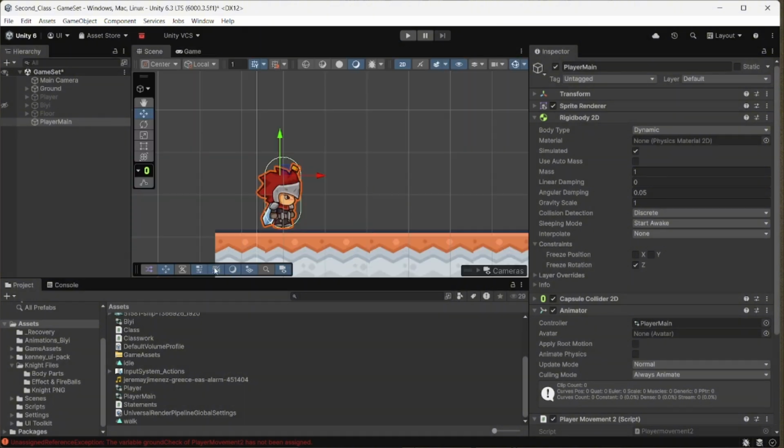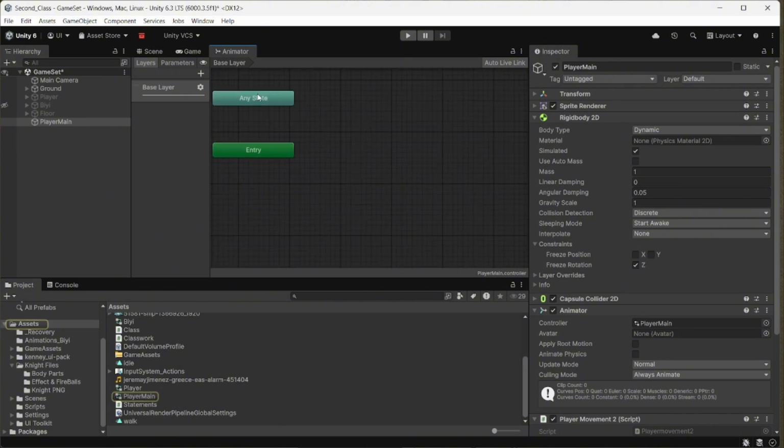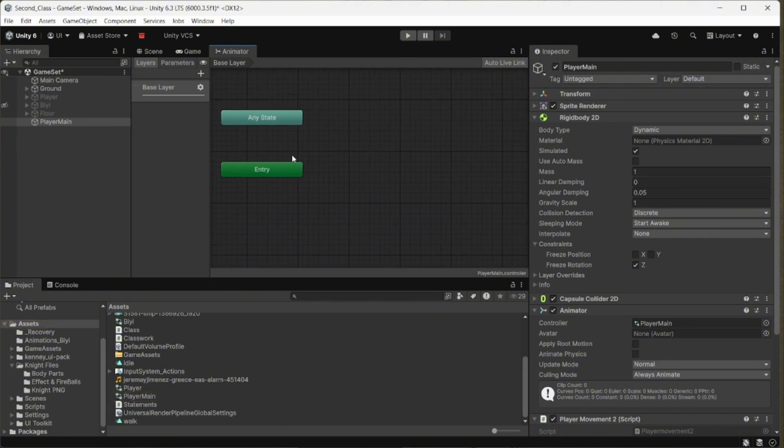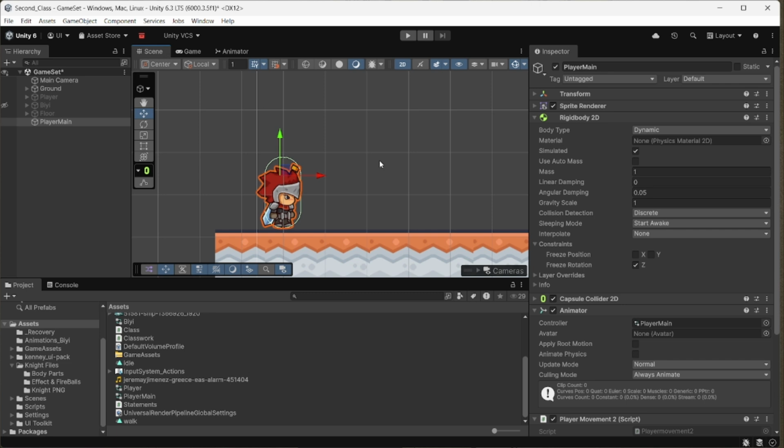Now the next thing we're going to do is start adding all the animations. When I'm doing my animation, I usually keep my animation window open and my animator window also open. So you click on this, it's going to open your animator right here. This is any state and this is entry state. The animator goes through entry state and plays whatever is your default animation, and from there you can branch out into other things. There is way more advanced stuff you can do with this, but for now this is where we are. And make sure you are selecting not layers but parameters, because that's what we'll be working with here.